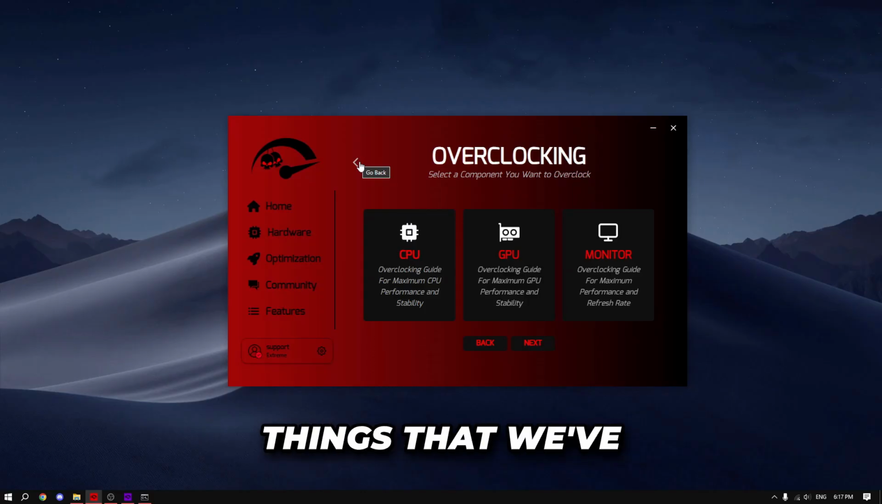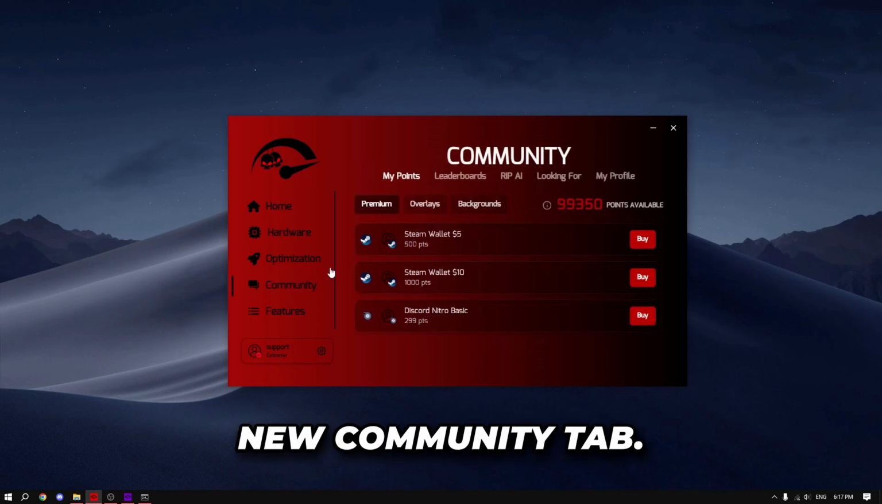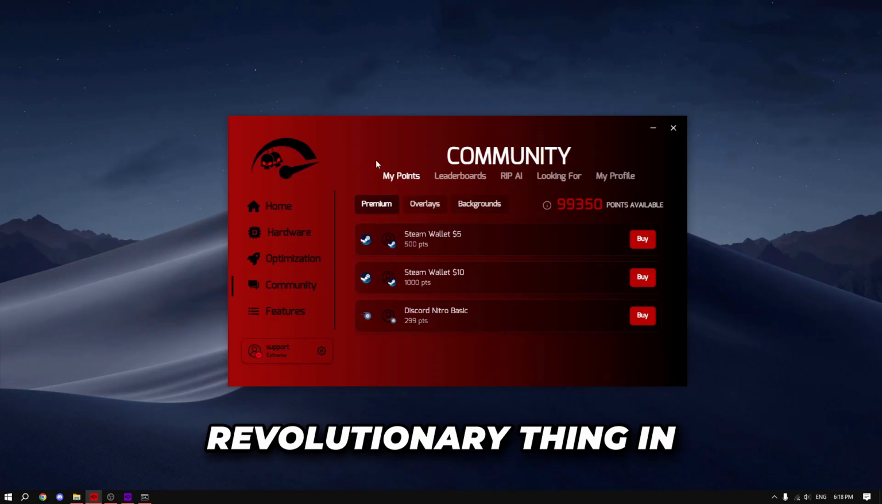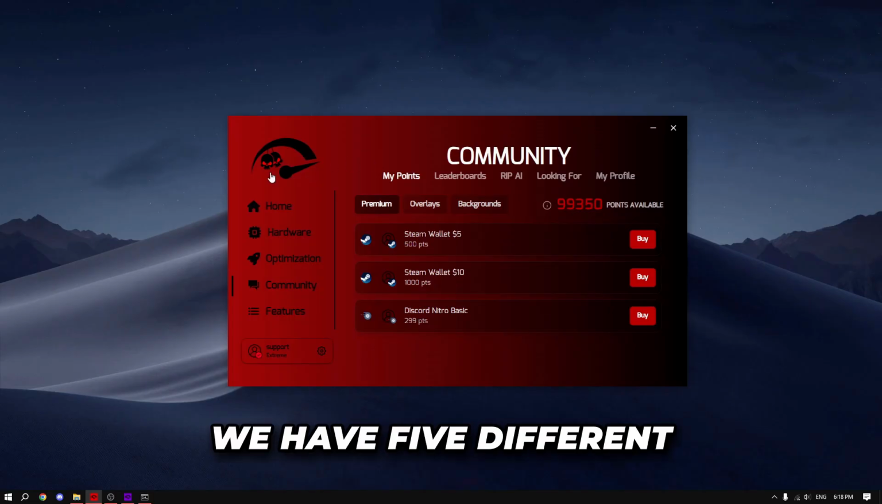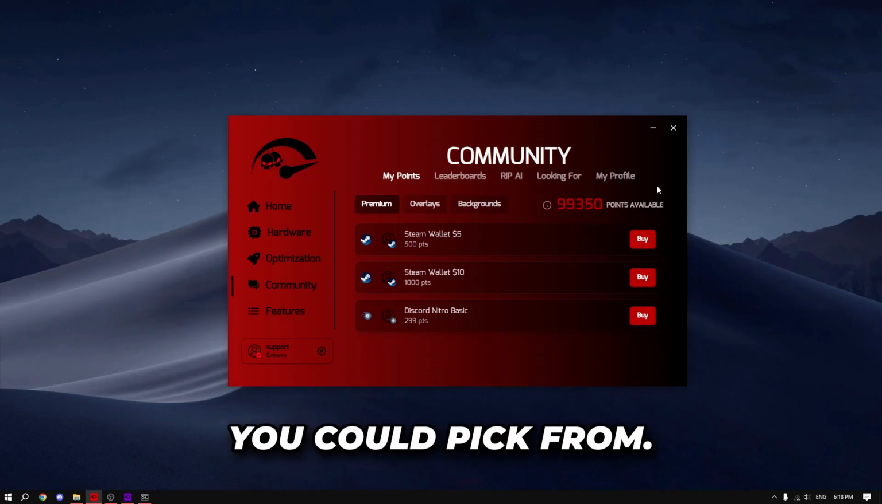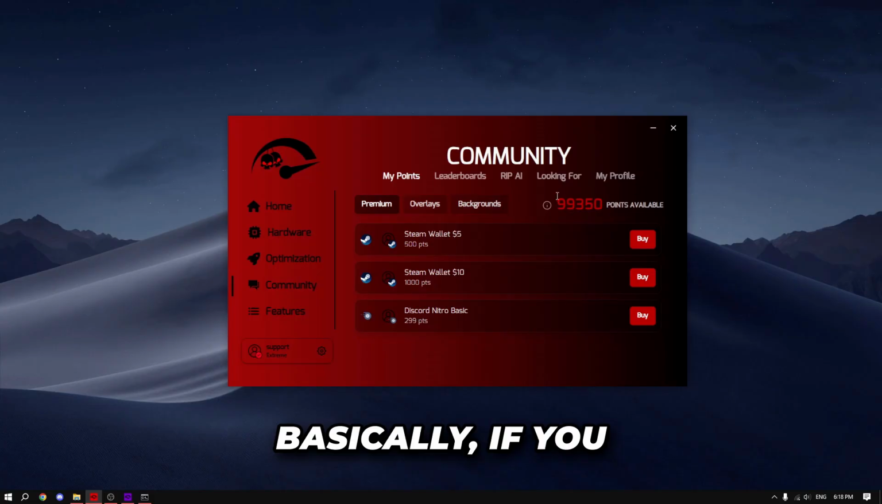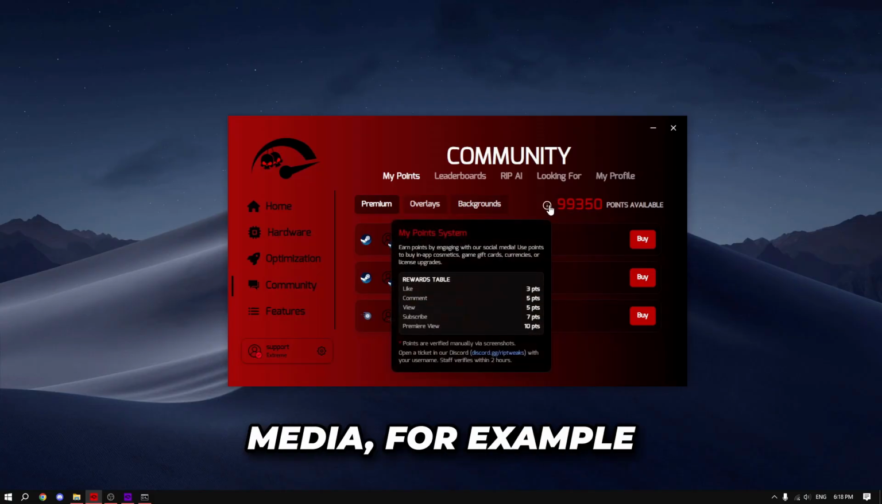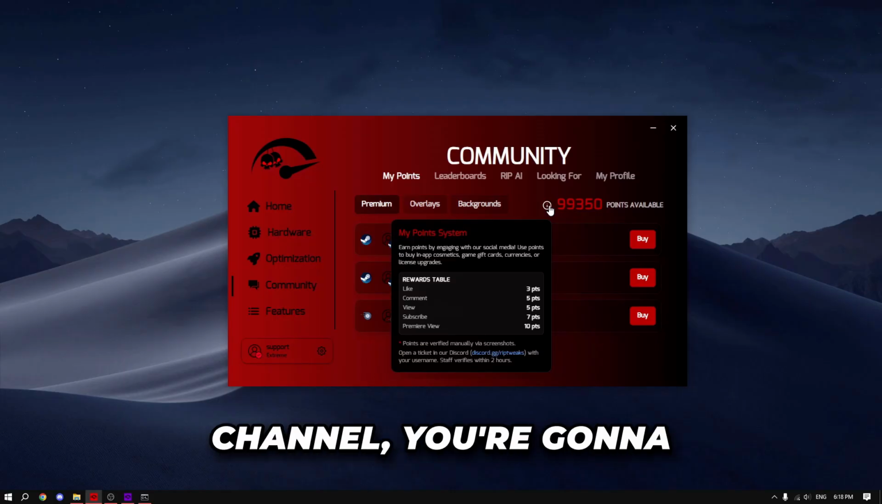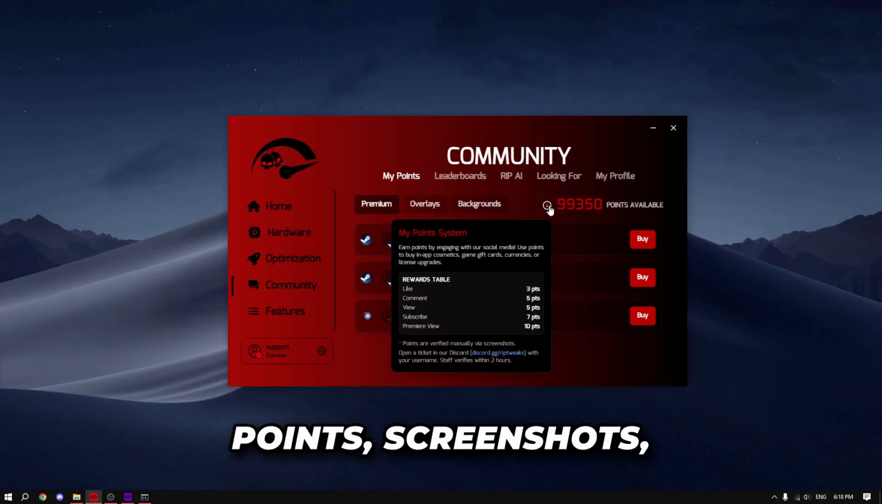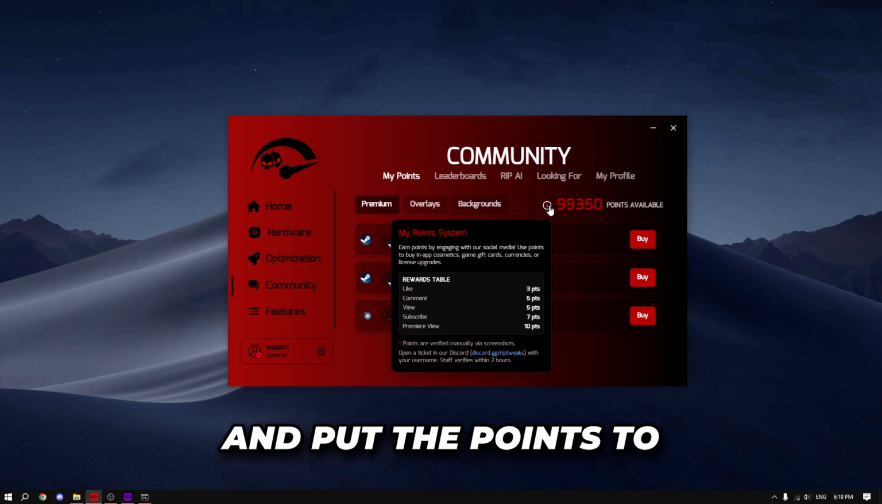Now, one of the biggest things that we've been working on for over a year is the brand new community tab. Ladies and gentlemen, welcome to the most revolutionary thing in any gaming app ever. So as you can see here, we have five different sections from which you could pick. Number one is the My Points, and I'm going to explain this to you really quickly so I don't take all of your time. Basically, if you interact with our videos on social media, for example, YouTube, Instagram, TikTok, whatever, every like, comment, view, subscribe, even if you're watching a premiere while our videos are premiering on the YouTube channel, you're gonna get a set amount of points. Screenshot, send it to our Discord server, one of our staff will verify it and put the points to your account. You're probably wondering, what are points used for, right?